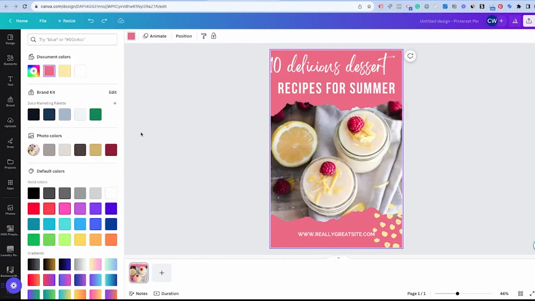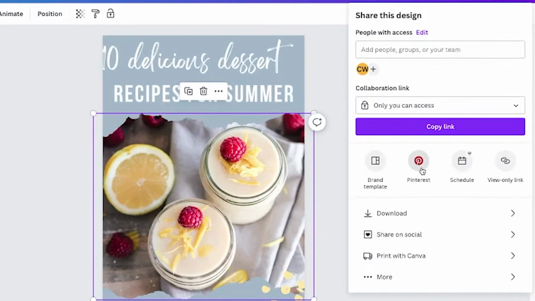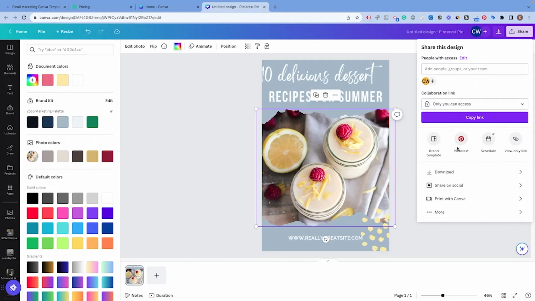You can see I can go through and change this color right here to, you know, this over here. I can go through and change the image. All done. You can go through and pin it directly to your Pinterest account if you have connected your Pinterest account, or schedule these pins out.